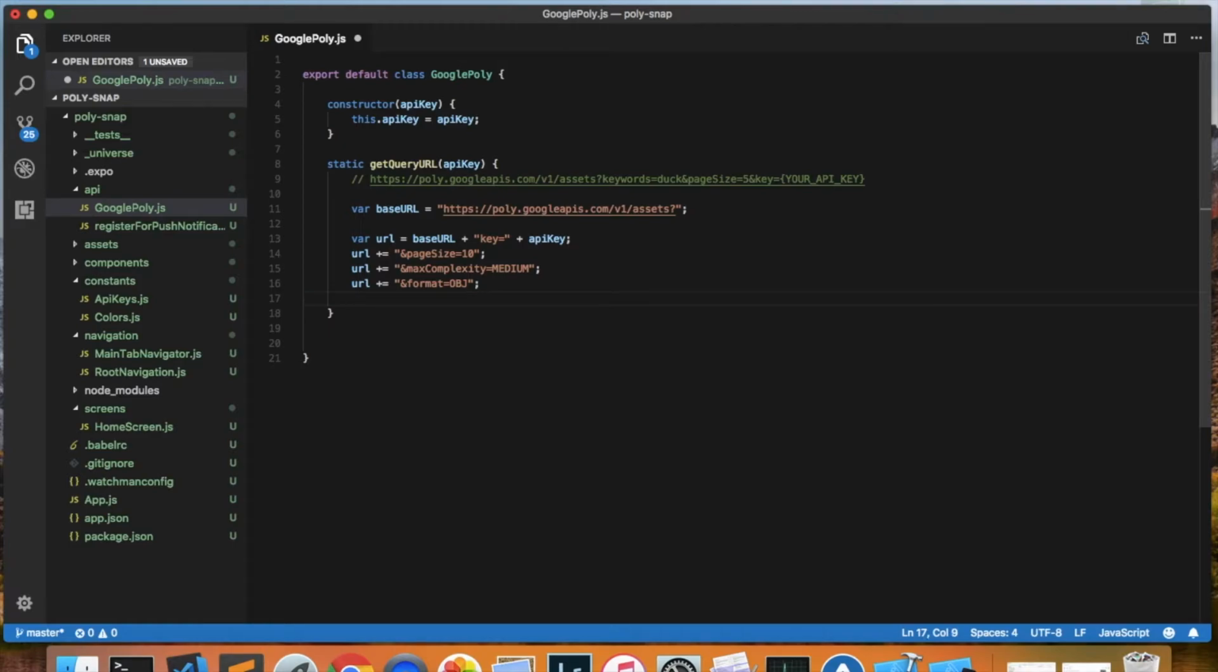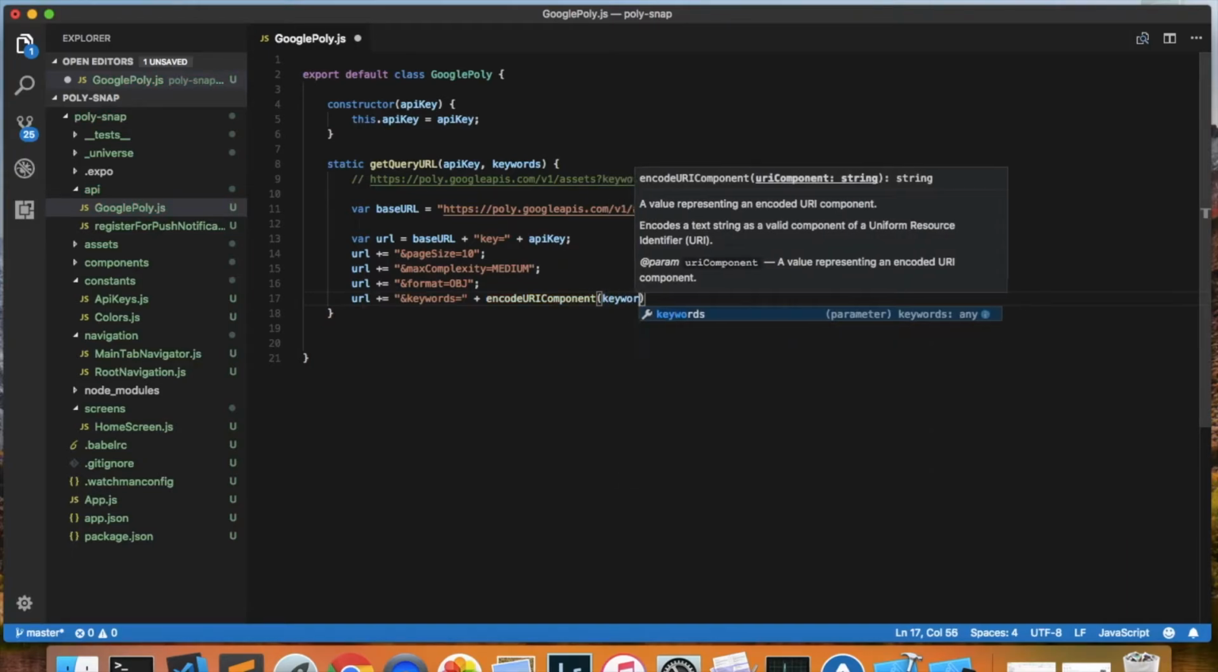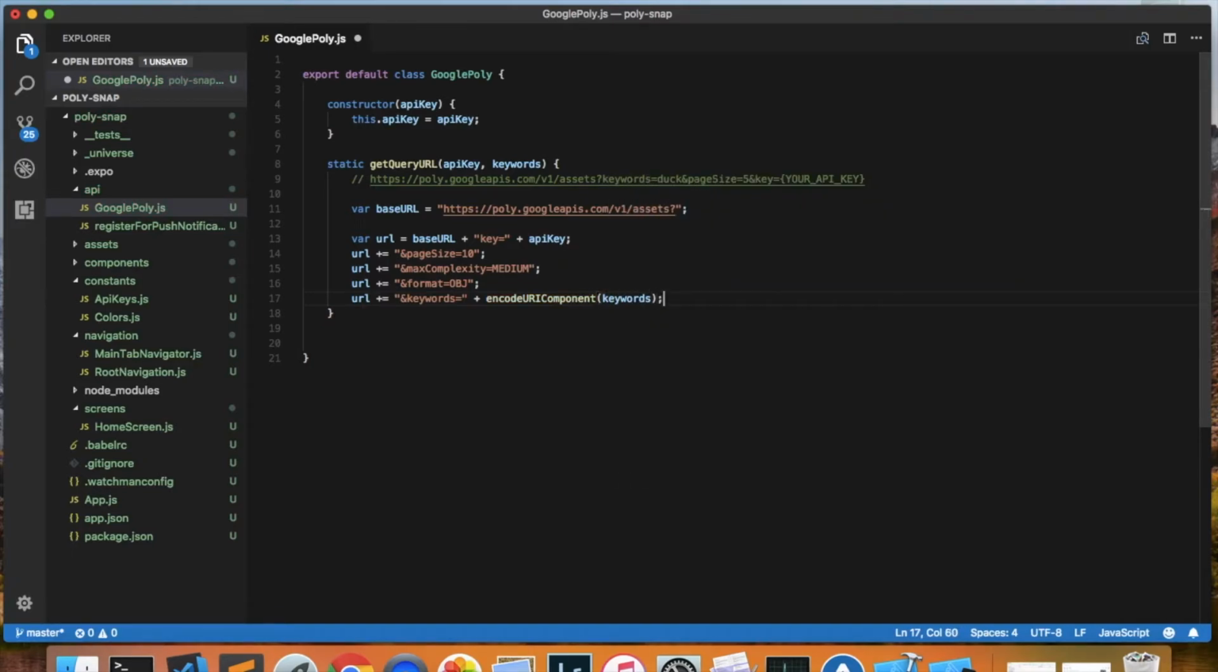And let's see, we also want to add the keywords. So let's pass in keywords into our function. We'll say ampersand keywords equals. And since the keywords will come from user input, you need to make sure that you clean that input and don't allow any sort of unsafe characters to get in. The way you can do that is by calling encodeURIComponent and giving it the passed in parameter.